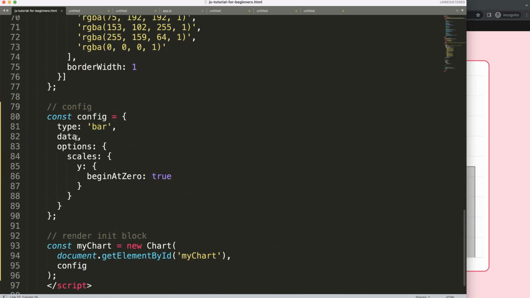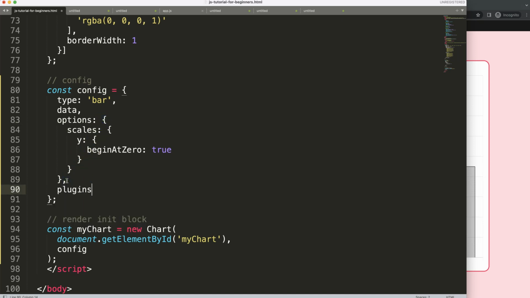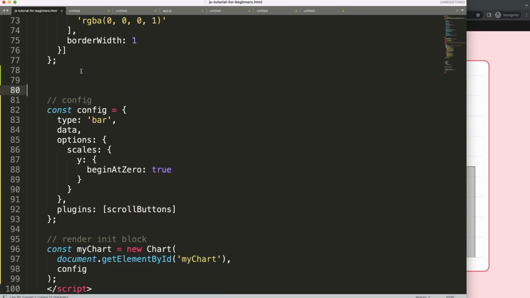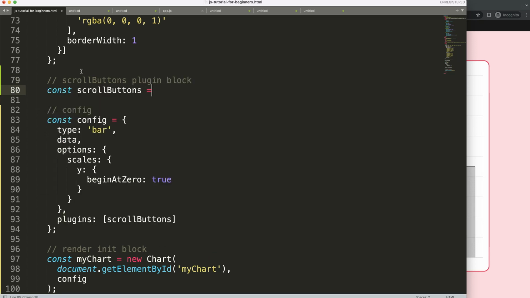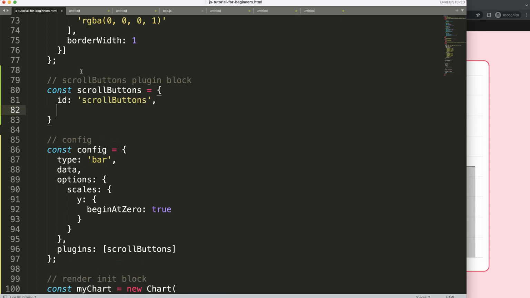So the first thing we need to do here is to create our new plugin. So I'm going to say comma. You can see the options here just after that, comma, I'm going to say plugins, bracket, and then here I'm going to put in the term scroll buttons, but you can give it anything you want. And this will be a plugin name. So then I'll just create this plugin block. I'm going to say here const equals that, ID will be equal to this, and then we're going to select here what we want to do.